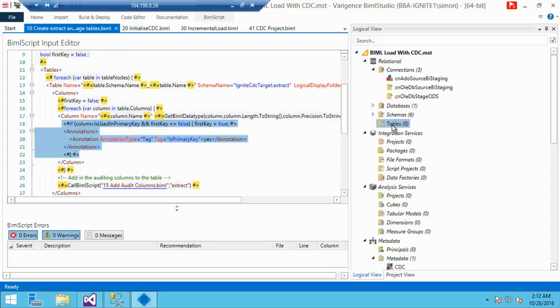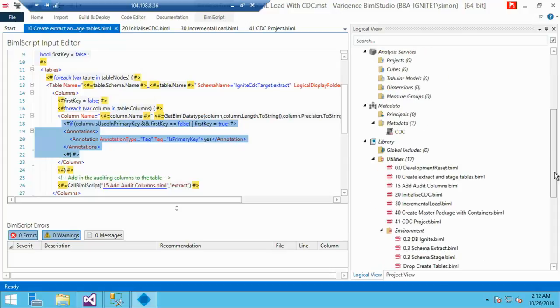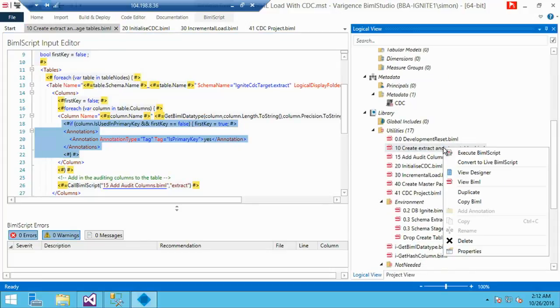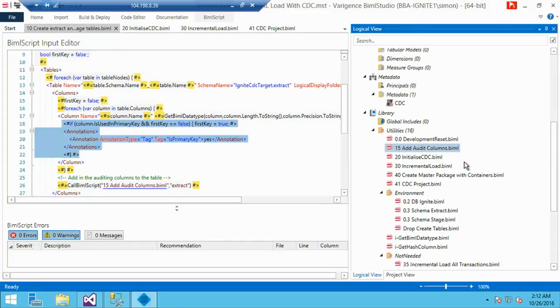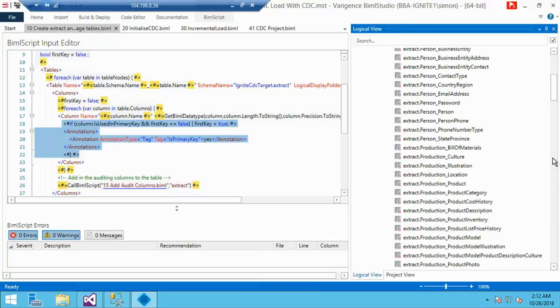So if we see here, our tables are empty. If I right click over here and convert to live BIML script, we've got two options. We can convert to live BIML script, which creates those tables in memory, or I can execute the BIML script, which persists those tables to disk. There's a bit of a mix of reasons why you potentially want to have live BIML script, and one of the reasons is for inheritance.